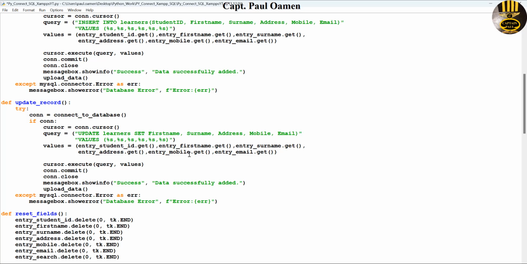Set first name as equals the percent sign is there. And I will repeat the same thing for the others. Comma, copy, surname is the same, address the same, and email exactly the same. That is it all taken care of.